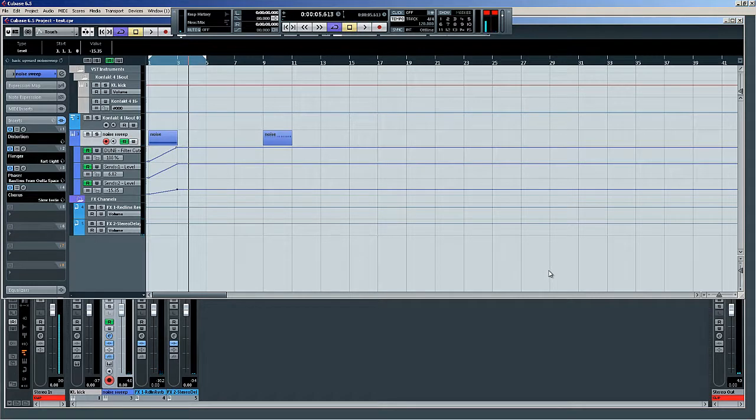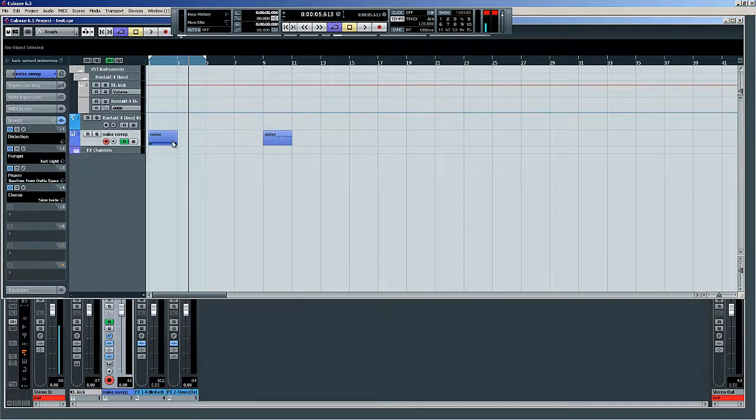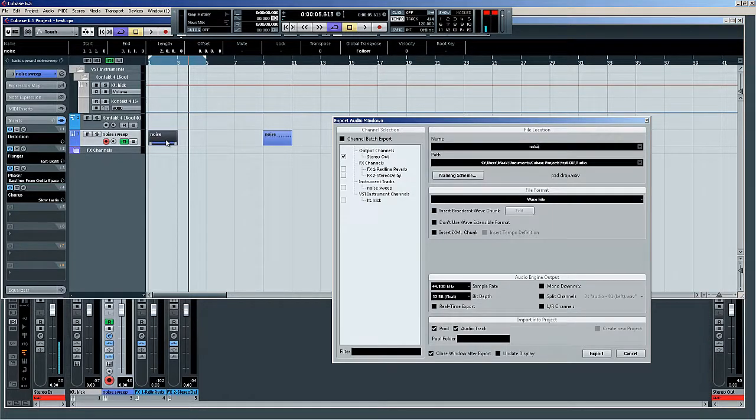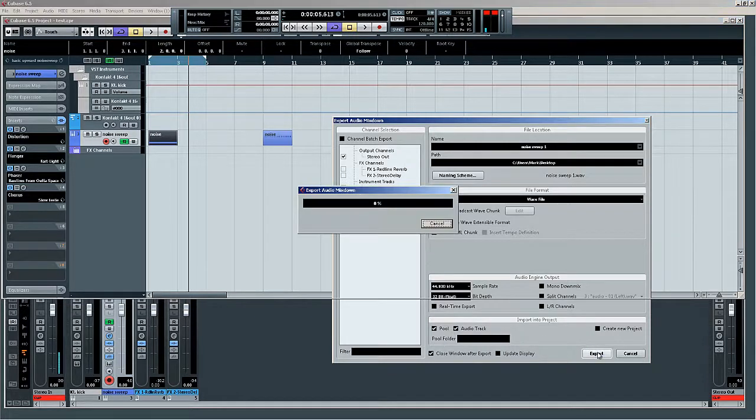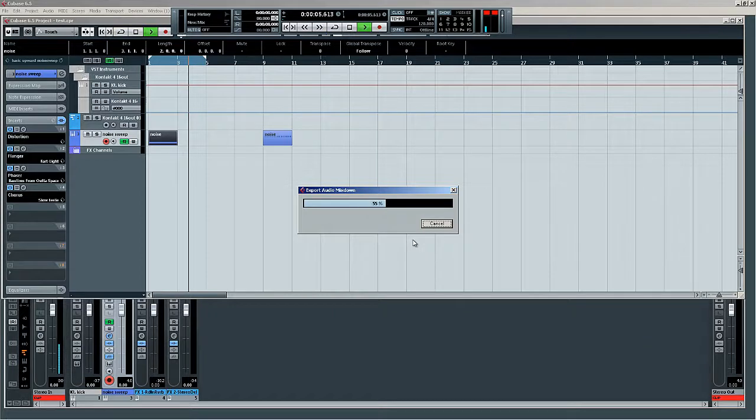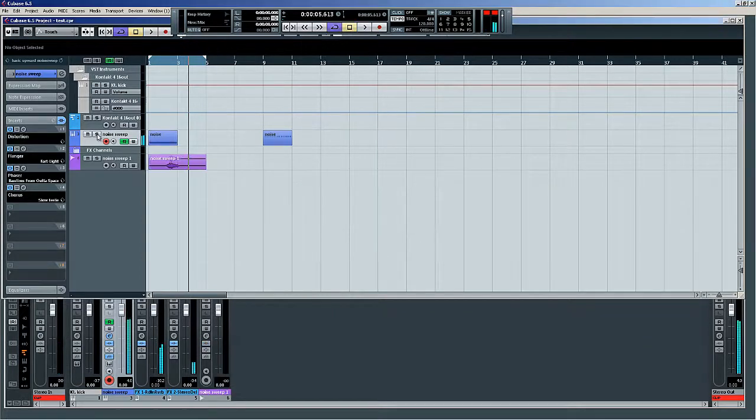But there you have it, that's a simple noise sweep. And there's so many different variations of that, and of course you can bounce it down, just call it noise sweep 1. I'll just drop that on my desktop, and we'll bring it back in. So there we go, we now have our noise sweep as an audio file.